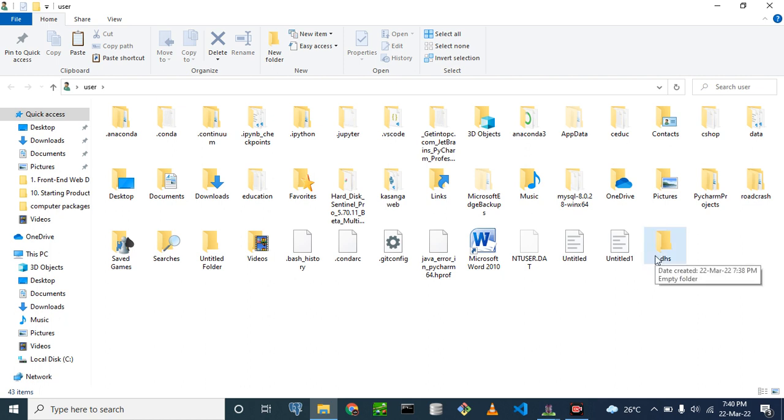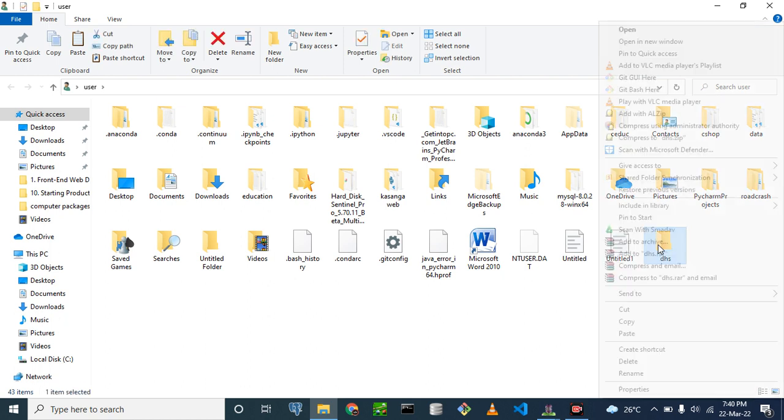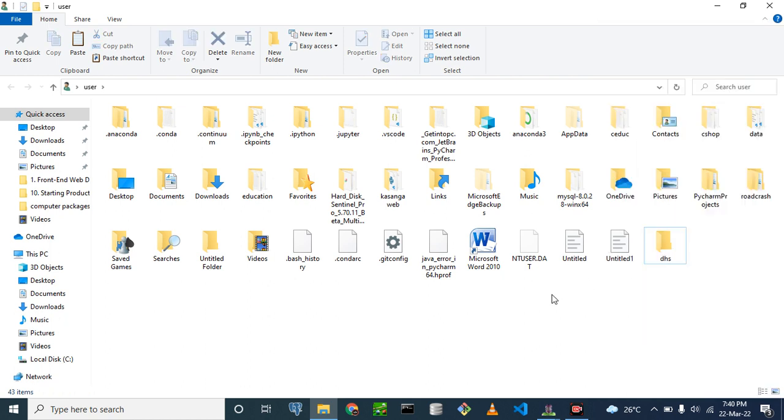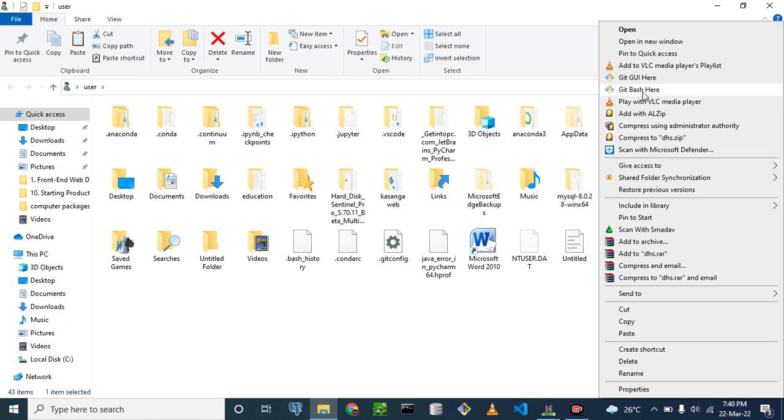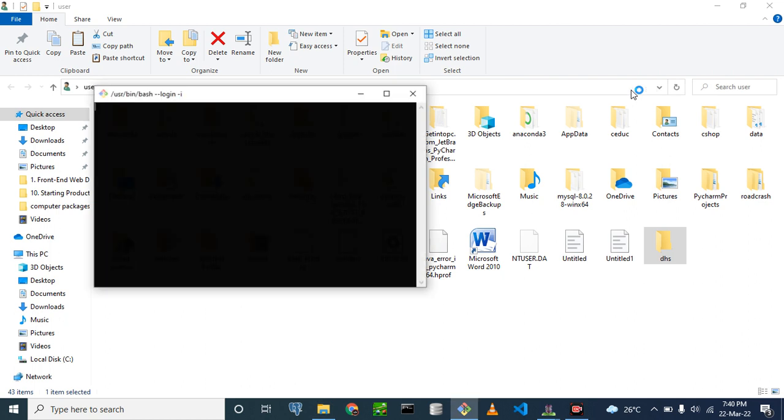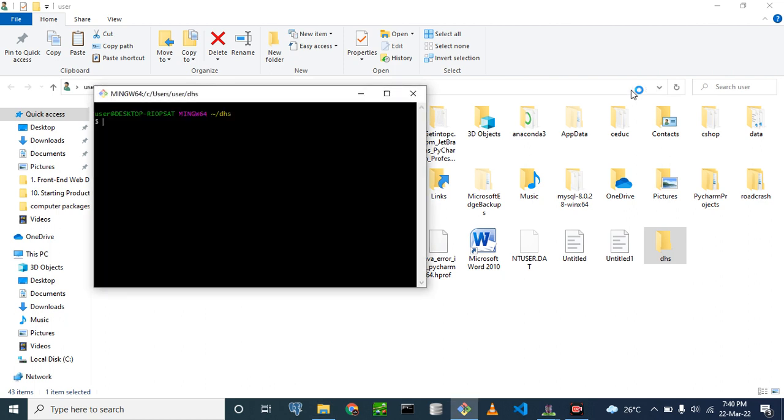Now let's open this folder in the terminal or command line of Git. The command line of Git is achieved like this: you right click on the folder, Design House Studio, and you click on Git Bash, and then the Git Bash terminal or command line opens.